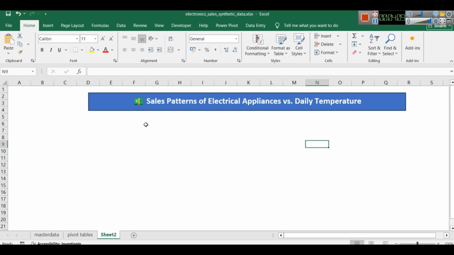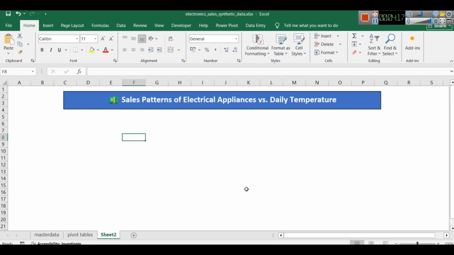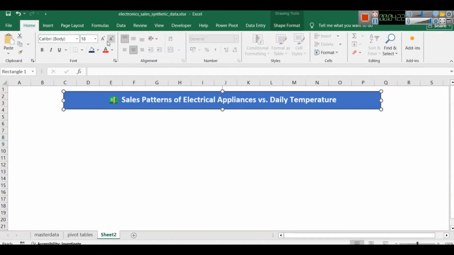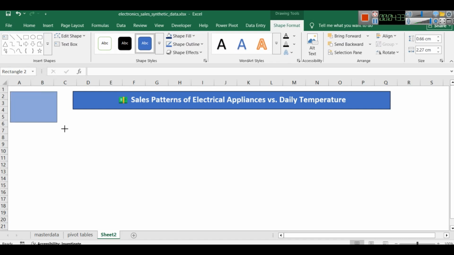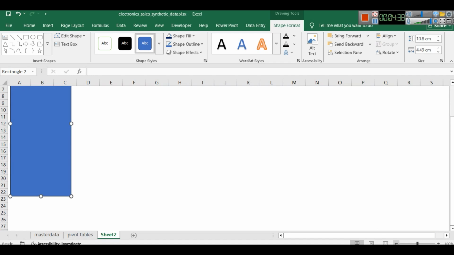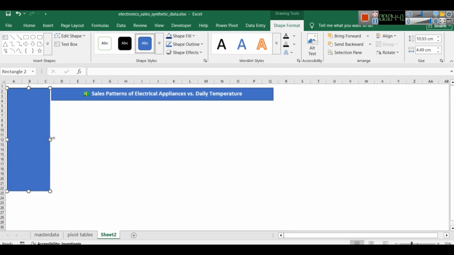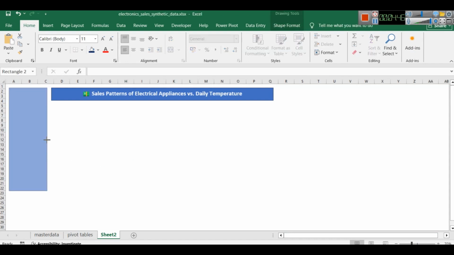So this is sales pattern on electronic appliances and daily temperature. This becomes our top heading. We also have a sidebar, where we are going to put our filters and slicers, so we will again insert a shape, and that shape will be placed here. We will size this shape accordingly. I am just reducing the size a little bit, and then I will adjust it. So here I am going to display.